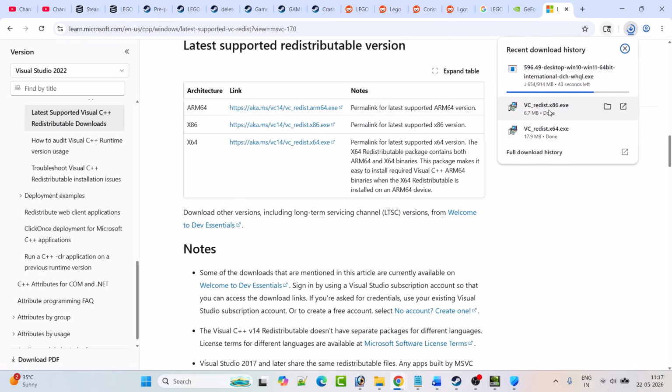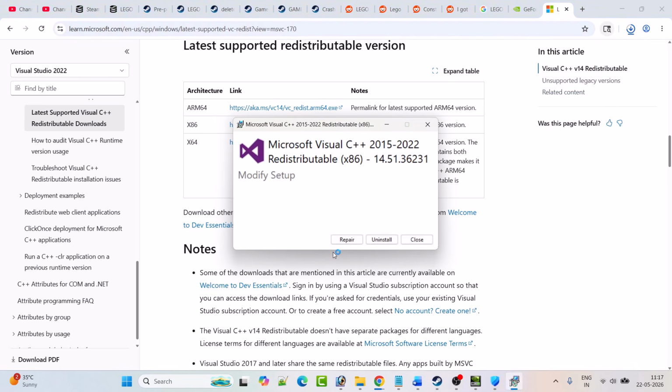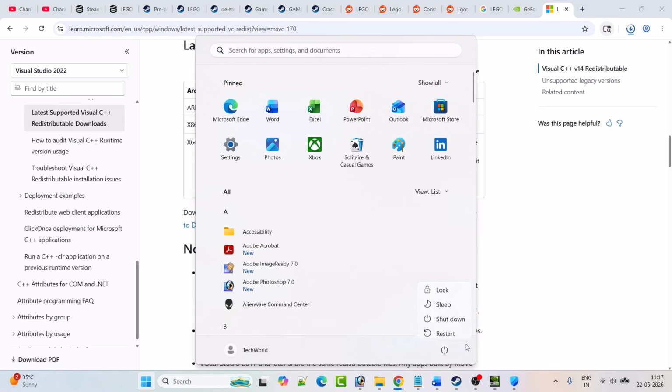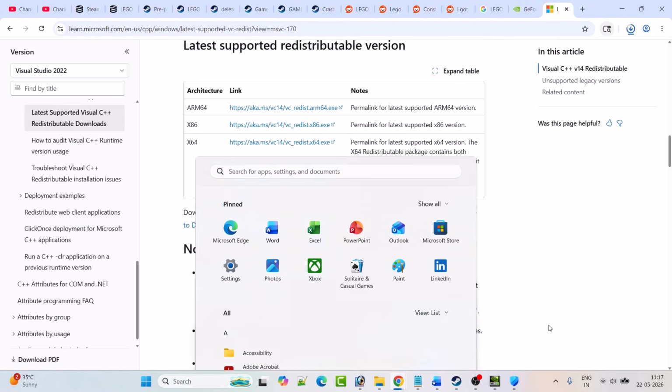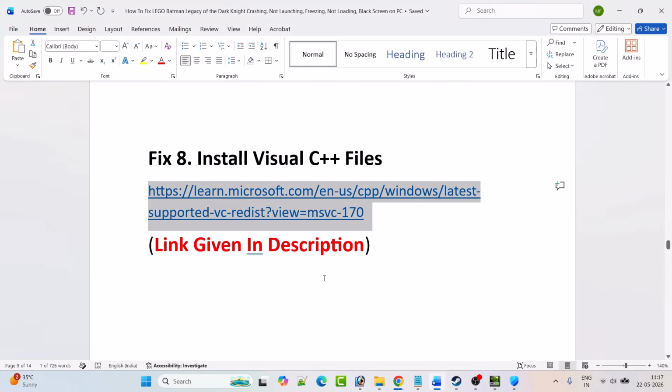Next click on x86 version. Again, if you see repair option, then click on repair, and if you see install option, then click on install. So either repair it or install it, and then just restart your PC. Don't forget to restart your PC. And after your PC restarts, go ahead, launch the game and check.